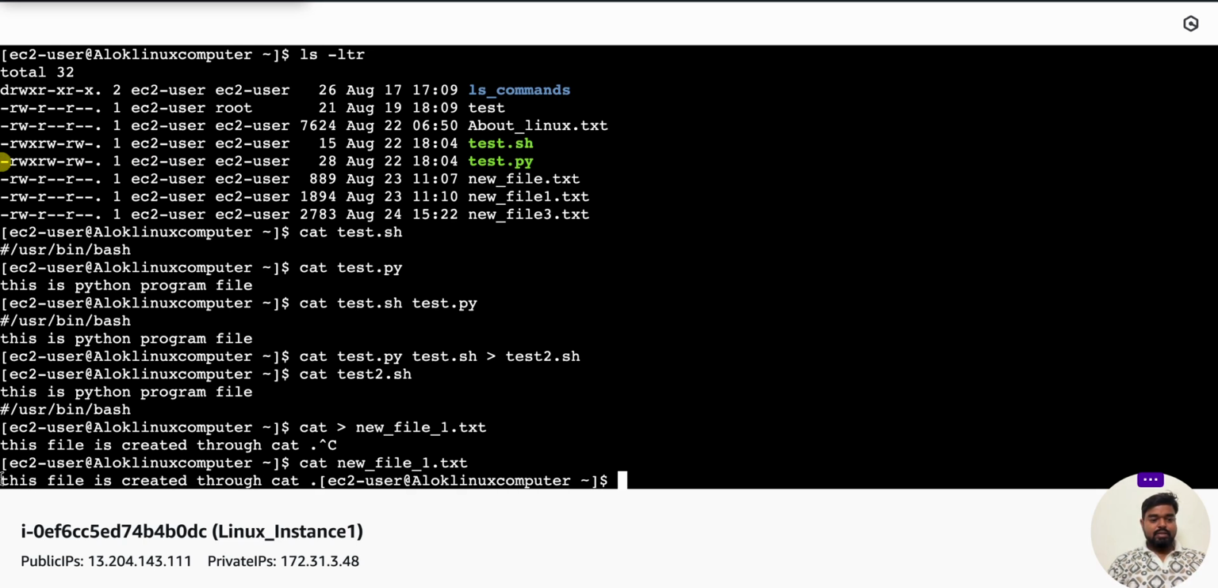We can see this file is created through the cat command. Whatever we want to write in that file, we can write directly.